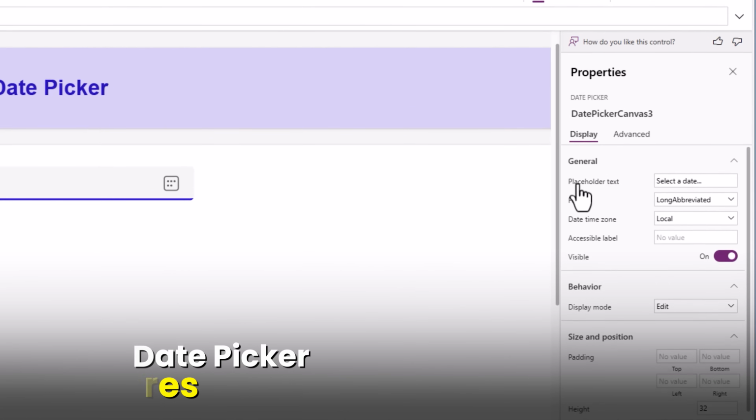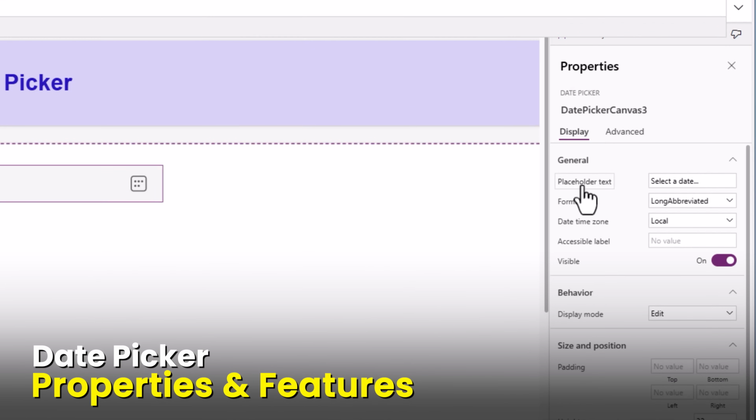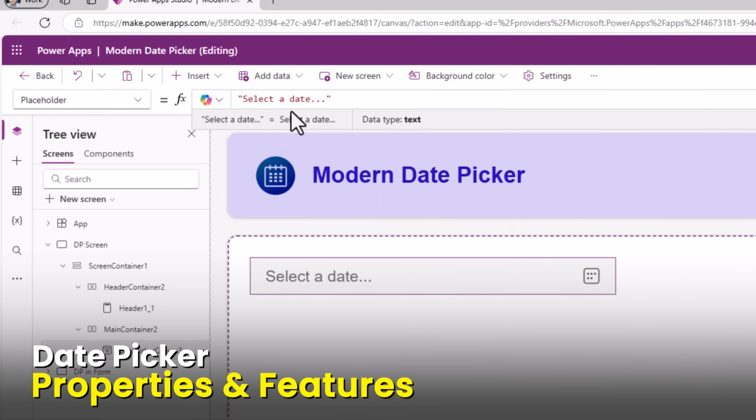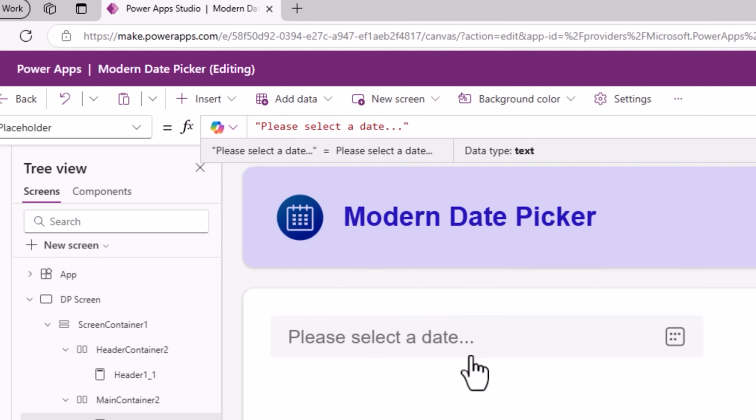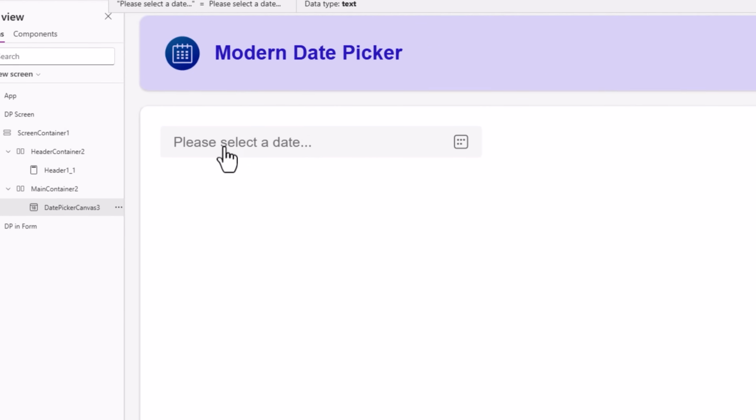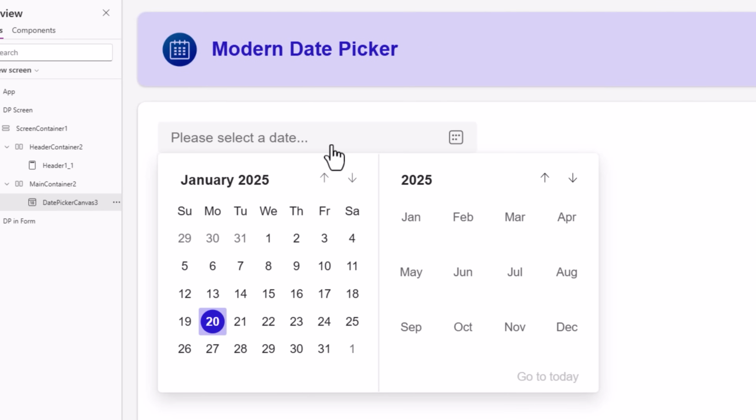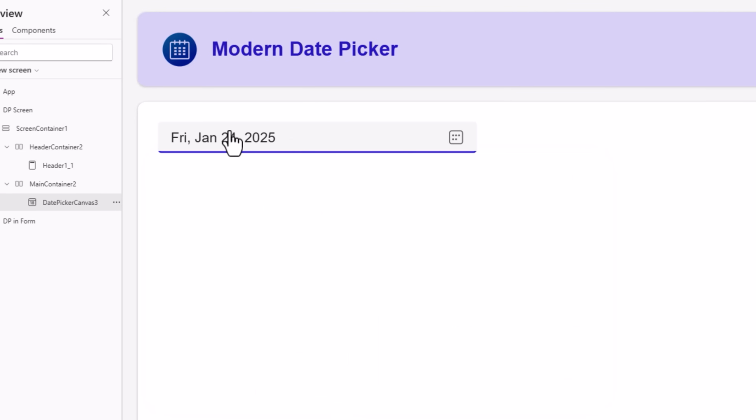The first property is placeholder text. By default, it's "Select a date." This is the instructional text that appears if no dates are entered. To select a date, I simply click on the date picker control and it opens this nice modern calendar experience. I can pick a specific date and it will set that date in the control.